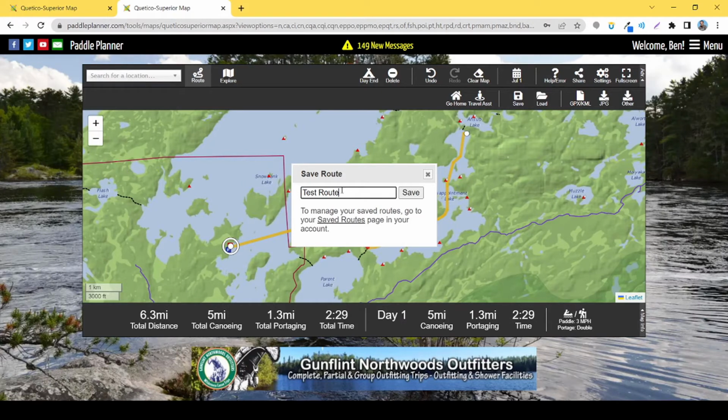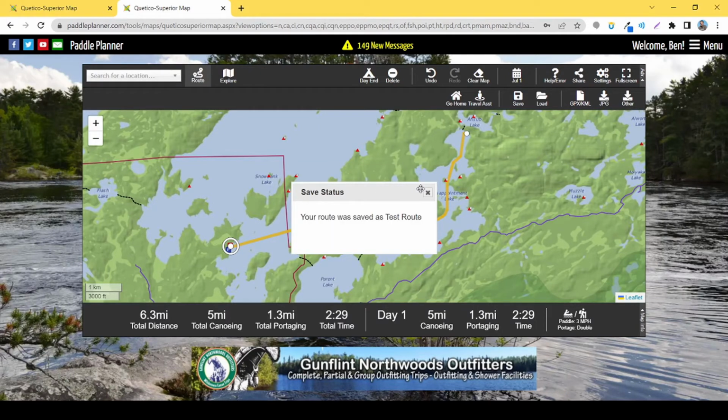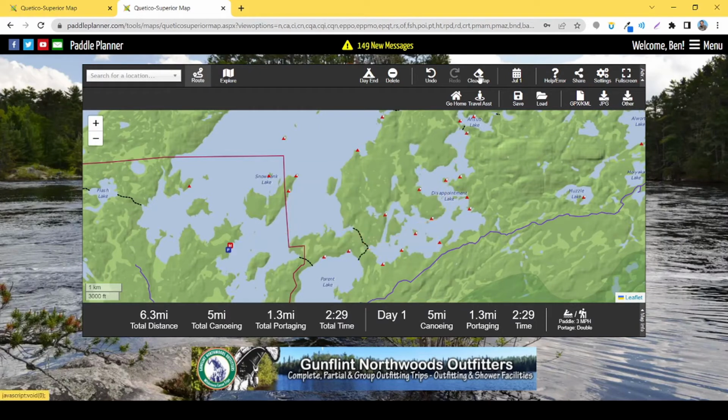It does not save the map. It just saves the beginning point, end point, and the settings that you have set up with it. So I'll press save, and it's been saved. I'm going to clear the map.